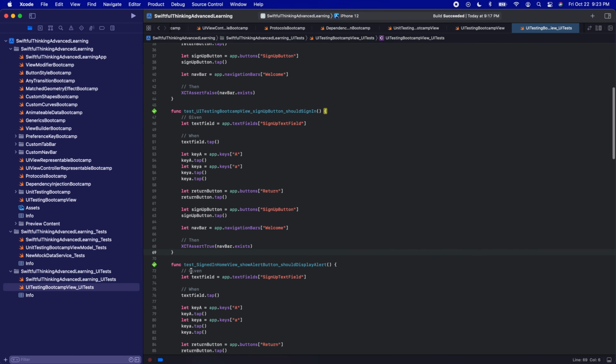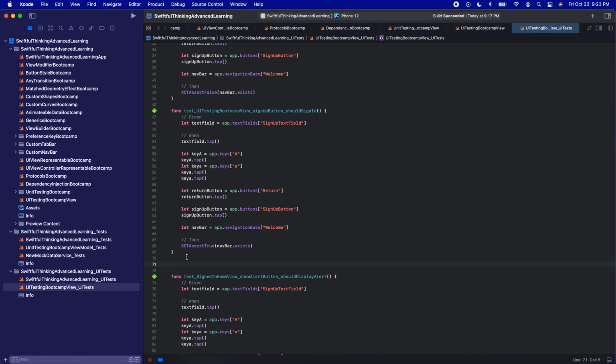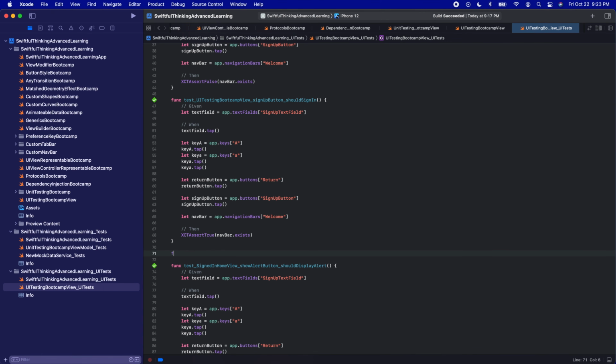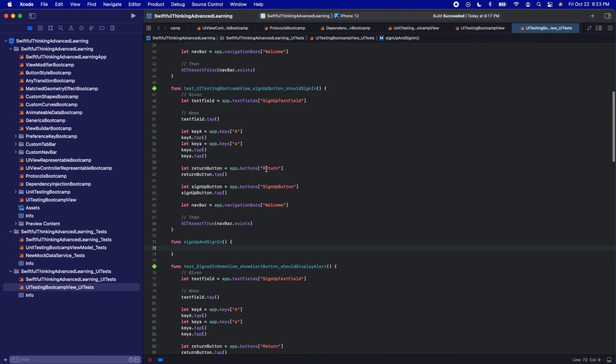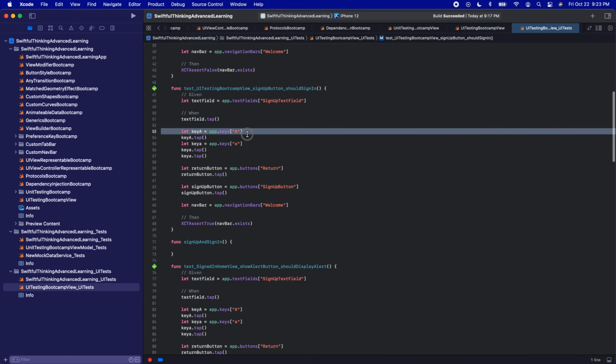So I'm just going to put it down here for 1 second. We're going to move it in a minute. But let's create a func and just call it exactly what it's doing. Let's call it sign up and sign in. Open close parentheses, open brackets. And then we know the difference is for the second function, we tap on these keys.